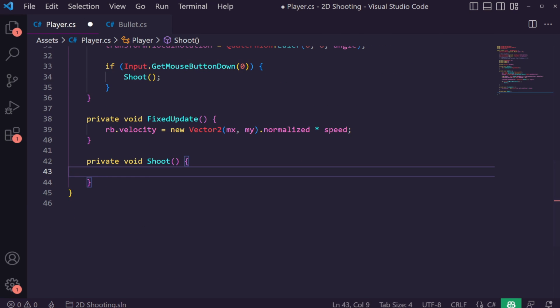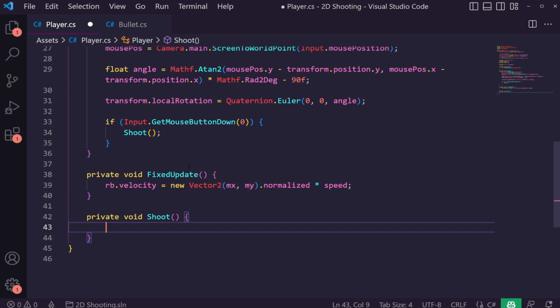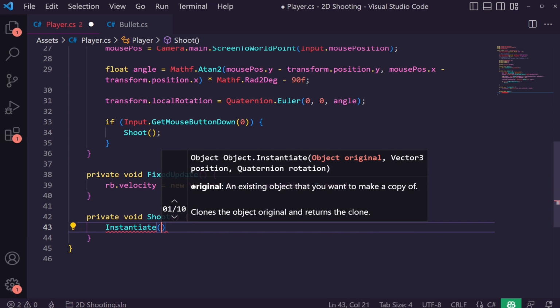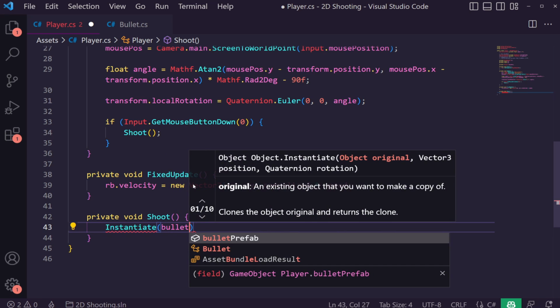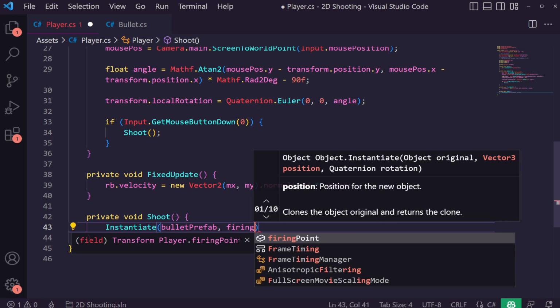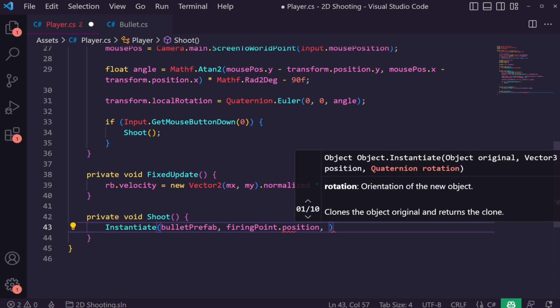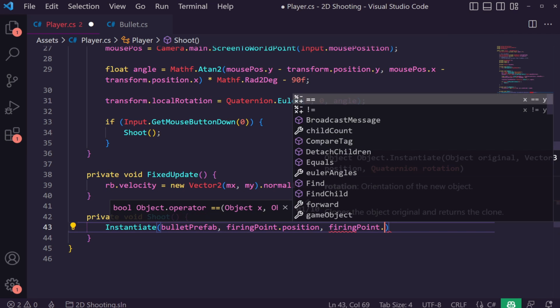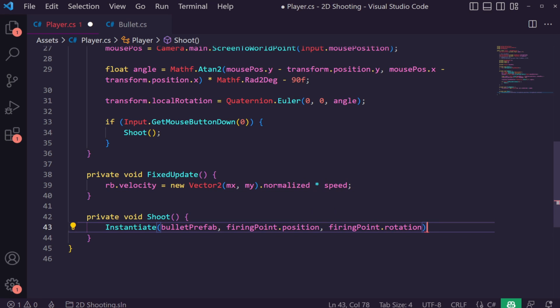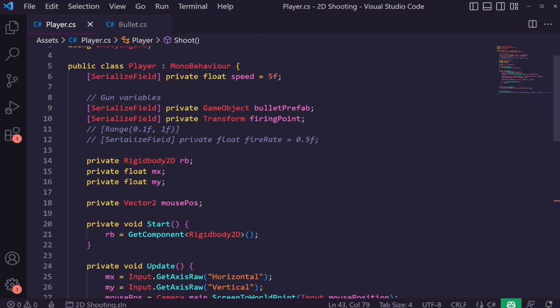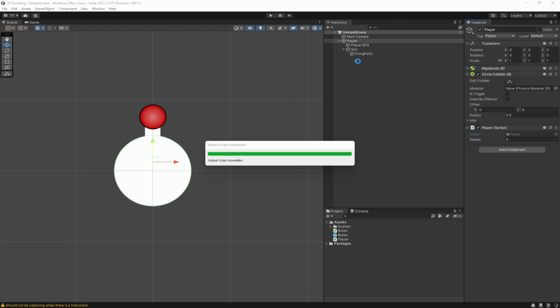And inside of our shoot method, we just want to instantiate the bullet facing the right way. So we want to say Instantiate a bullet. So let's say bulletPrefab, firingPoint.position, because this is a transform. And then we also want to set the firingPoint.rotation as the rotation of the actual bullet when it spawns. Now, once we have both of these, this should now shoot our bullet from our gun. We just need to set the variables inside the Unity editor. So let's see what happens here.